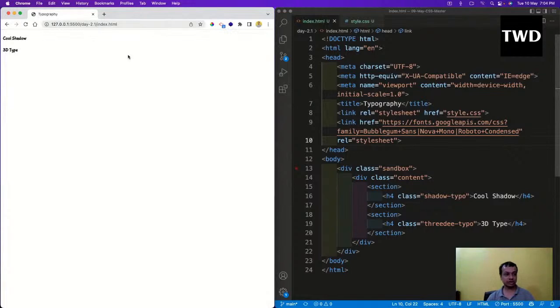So this is showing like this. I have two things inside the content: this shadow typo and this 3D typo. The class names are cool shadow and 3D type. Both of these things we are going to do first. We are going to do the shadow typo first, so let me choose this shadow typo.